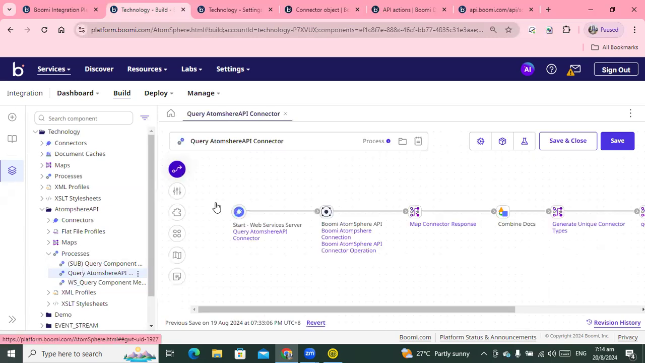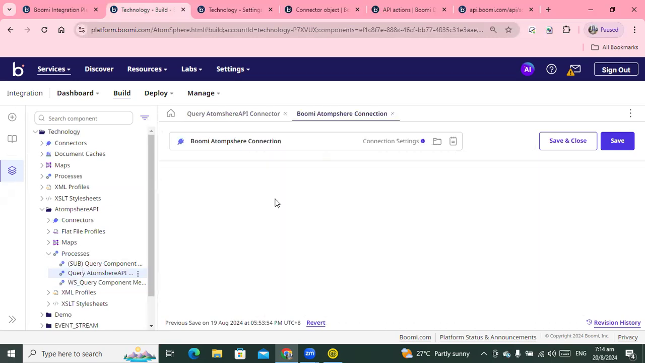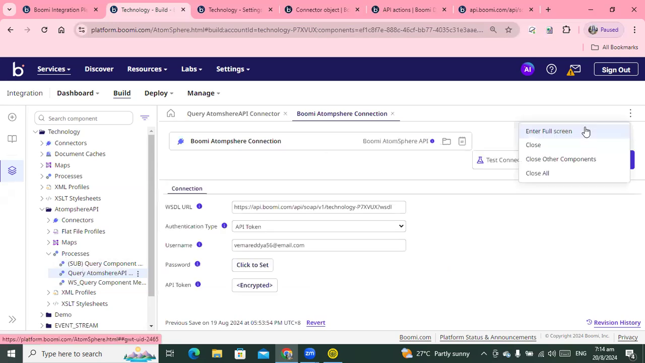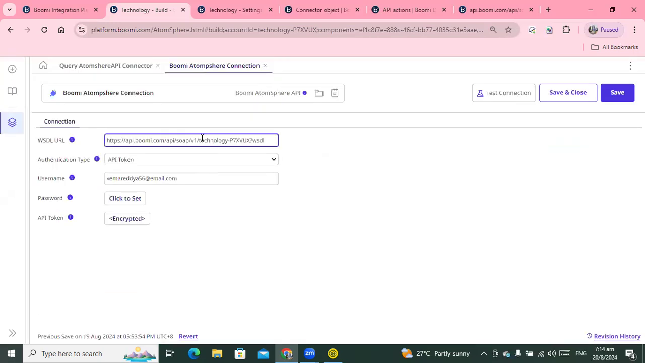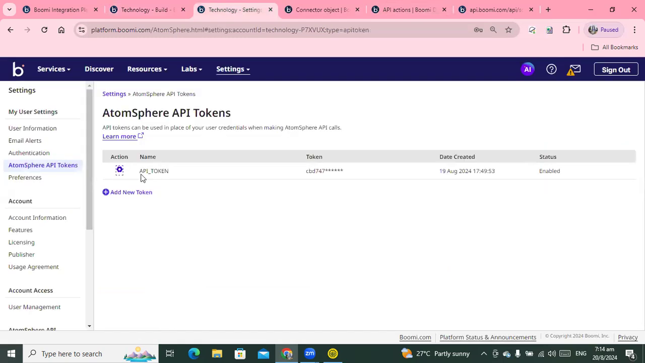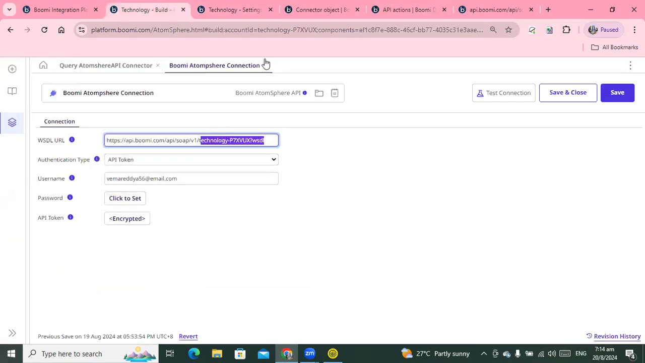Okay, I'll just explain what I did. So this is an Atomsphere API connection. I used the same thing as my previous one, and I selected the API token. As you can see, I did not enter my password. I just put my username and then the API token. This is the only information. The API token I put is copied from here during generation of the API token.